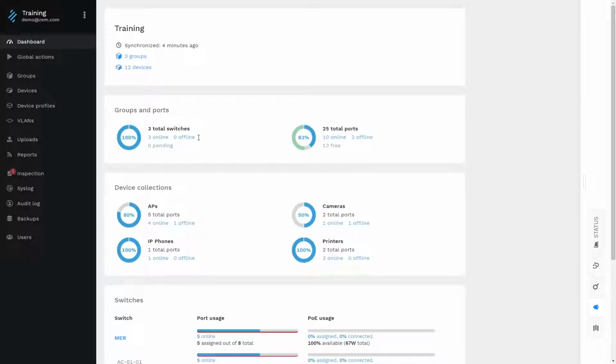The default page presented to all users upon entry is the dashboard. Here, key network information is presented in a glass pane view. From top to bottom, we can see the total number of switches and devices in our network, together with their current operational status. The device collections indicate the status of specific devices that have been configured to be grouped together.